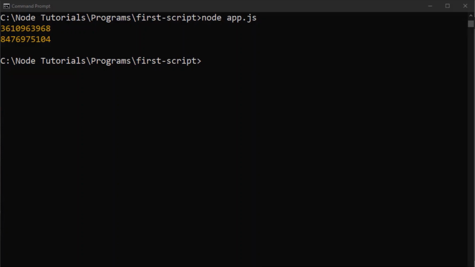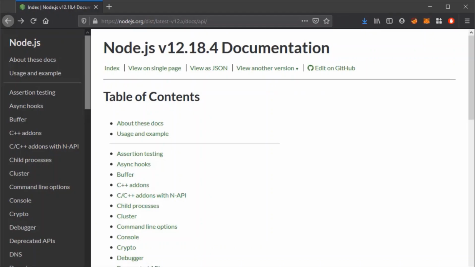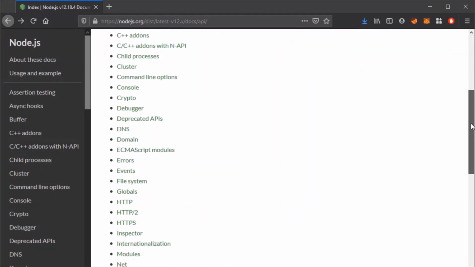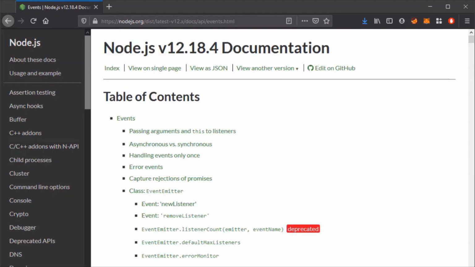So there's this core module called events inside Node. Using this module, let's open the Node documentation again and find events. In this module, we have one class called EventEmitter. Let's see how we can work with this.